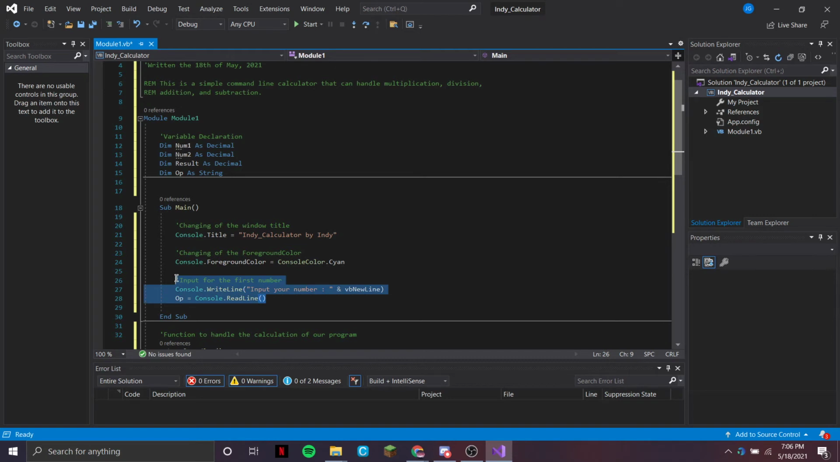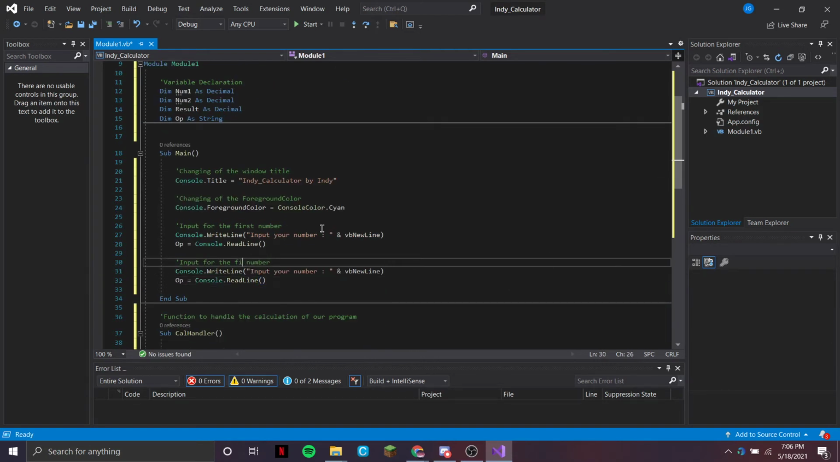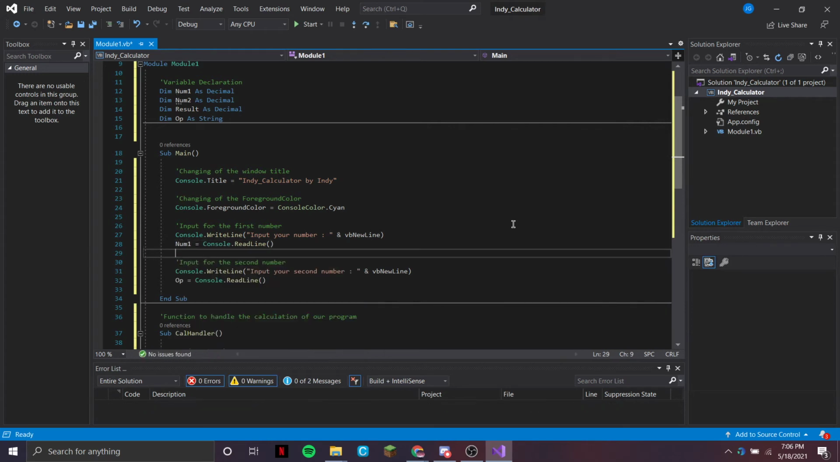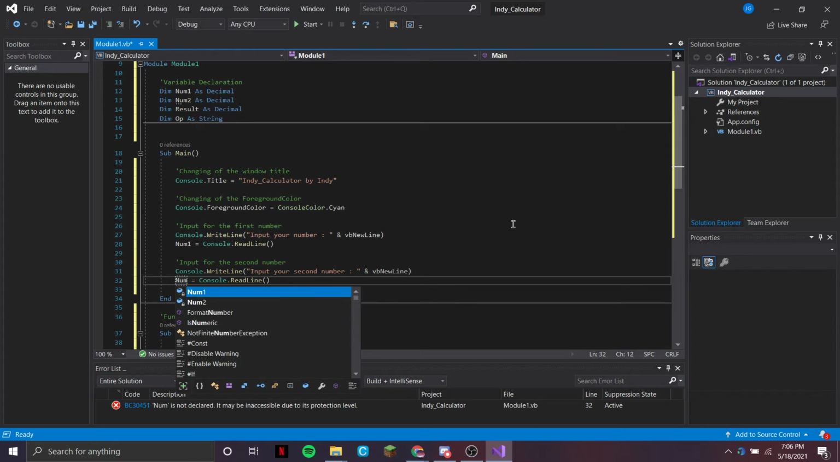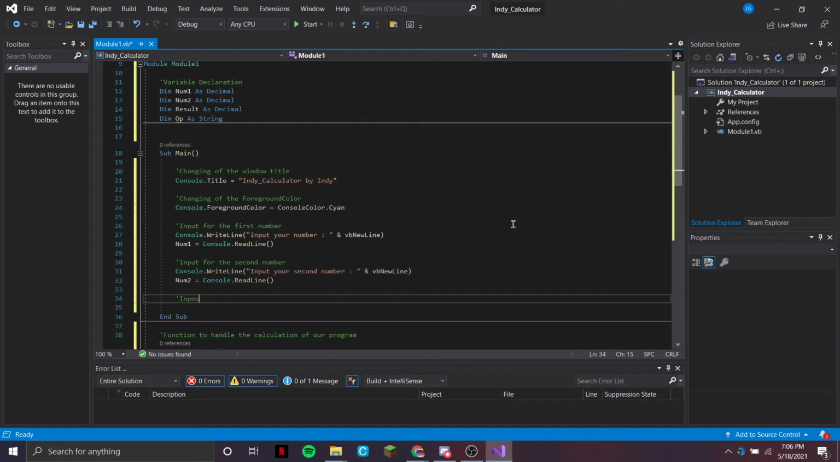And then we're going to copy this, come over here, take your second number, input your second number, then your operator is, no, not operator. This is your first number. This is your second number. And then input for desired operator.